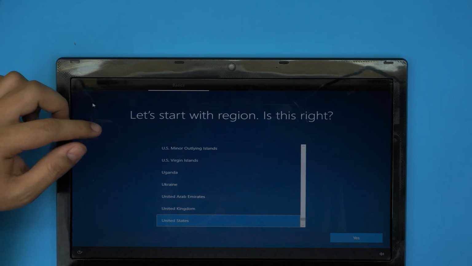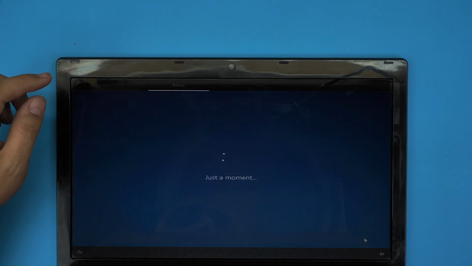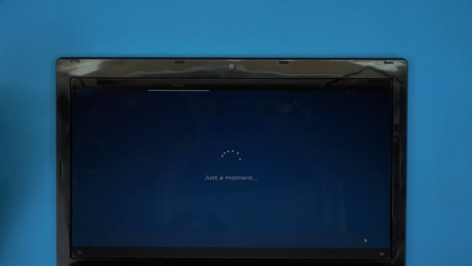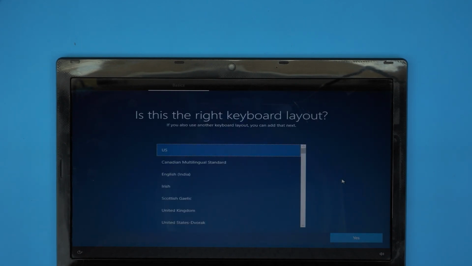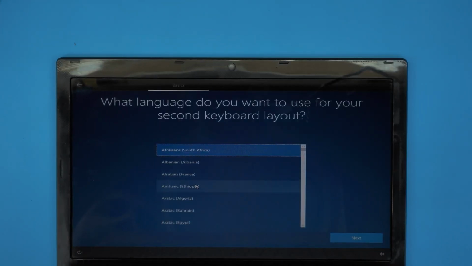Now you're going to get started with your region. Just click next, yes. And it's going to choose for the name, probably right now. If it gives you the Wi-Fi, connect to a Wi-Fi, you don't want to connect to a Wi-Fi right now. For a keyboard, just click next, US keyboard, unless you have a different style. Add a different layout? No, you don't want to add a different layout.